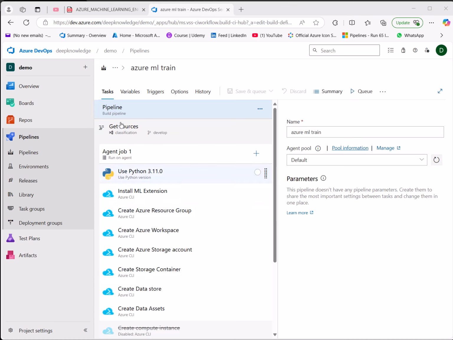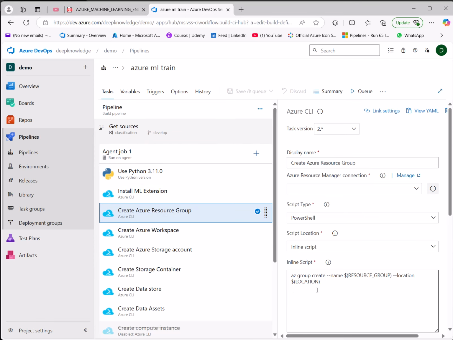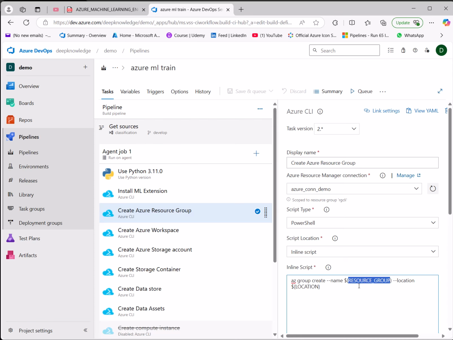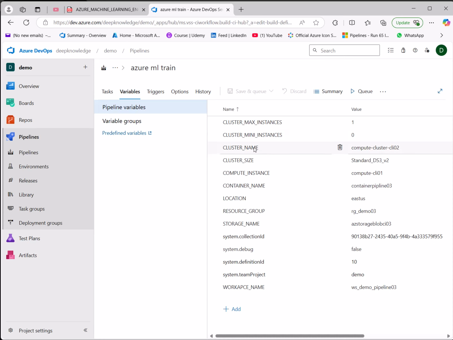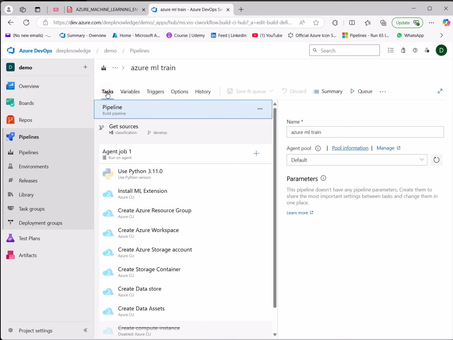So as you can see here in this page, I have this pipeline here. And if I would like to use, for instance, this resource group here, what I have to do is just add the variable here. Now the issue here is when I create a new pipeline.